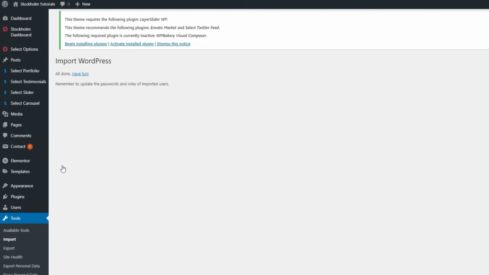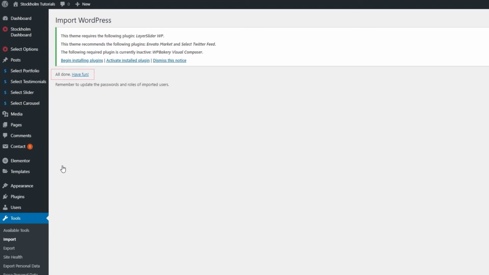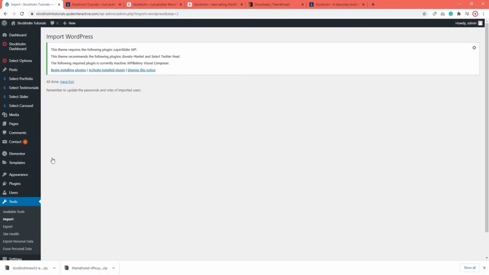And if everything went well, we're going to see a message that says All done, have fun. This means that the import process has been fully completed. If the import was not successful, then you might get an error 404 or a message saying that the file is too large to upload. So if you get an error message, then you should keep trying to upload the same XML file by repeating the process until you get the message All done, have fun.